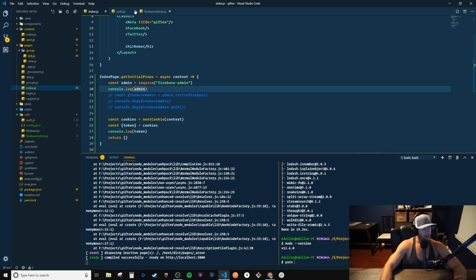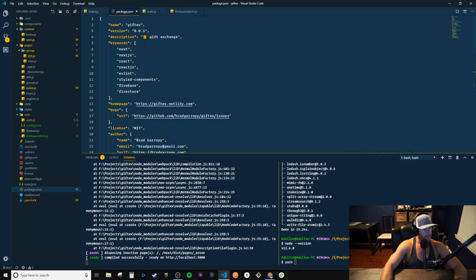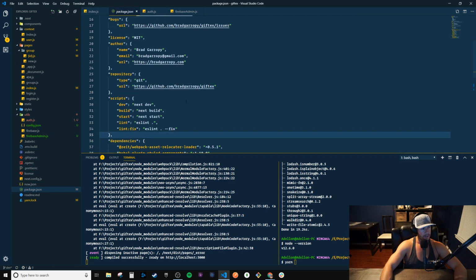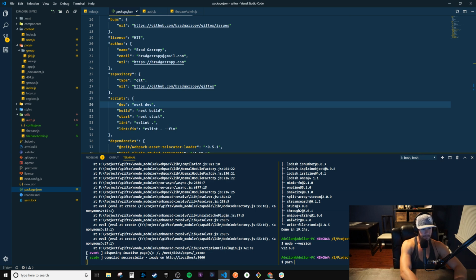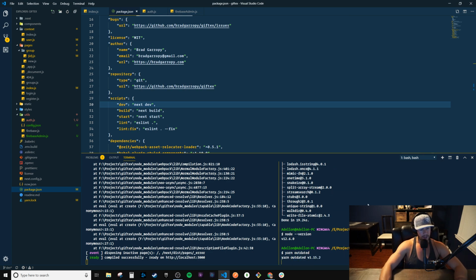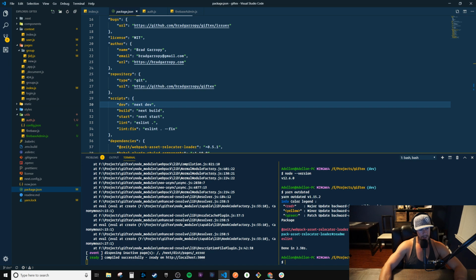Oh, now dev uses something else. Ooh, I think I'm not using now dev to run this. I think I'm using next dev. I may check if some Firebase stuff is outdated. Oh no, I literally just installed Firebase admin, so it can't be outdated.